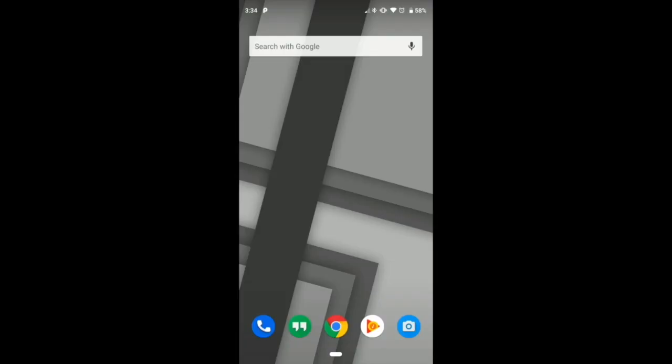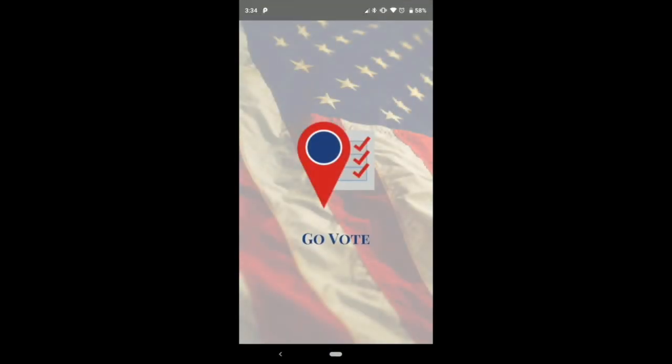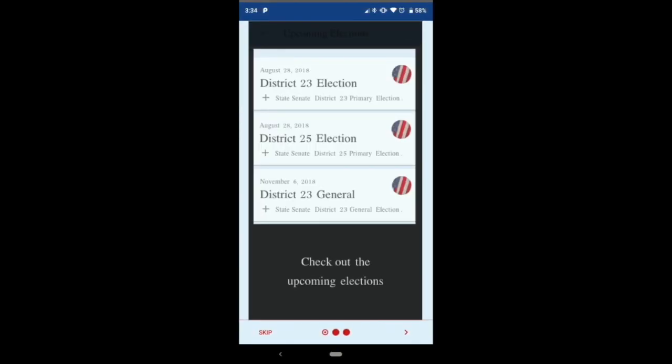The onboarding process will allow a user to see features of the application before they create an account or before they log into the application. The onboarding process only runs on the very first time an application is run on the device. So this is the first time GoVote has been run on this test device, and the first screen we see is the first onboarding screen.